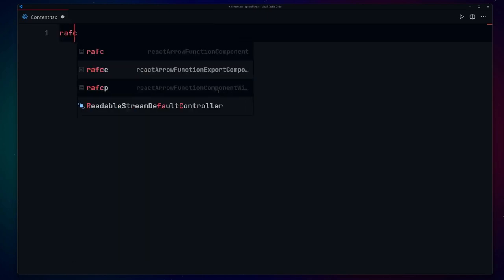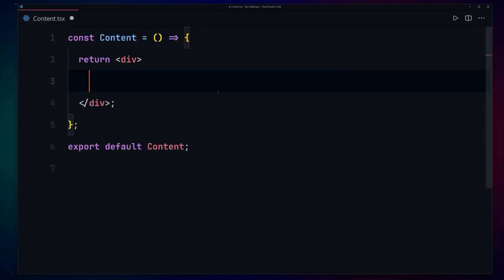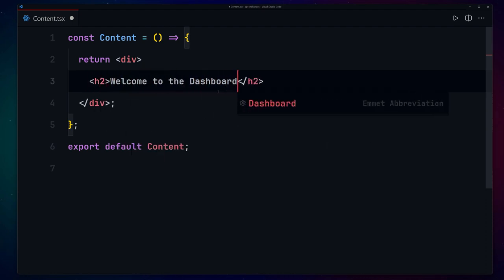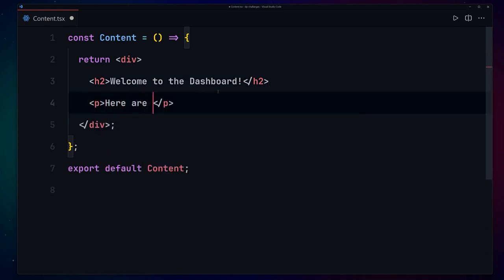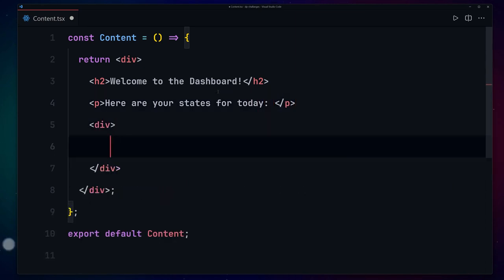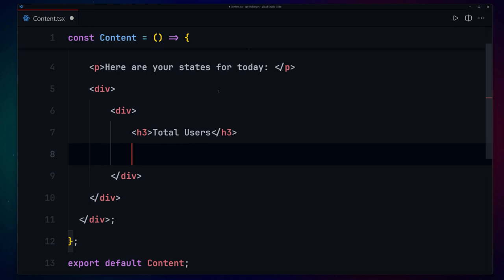content.tsx, and now inside there let's use our RAFC, save my file, and close there. And inside this div, I'm going to be providing my h2, which will say welcome to the dashboard, and provide my exclamation mark there. Provide a paragraph which will say here are your stats for today. And now we are going to be providing a bit of stats. Let's create our div, and inside there provide another div. And inside this div, we are going to be providing our h3, which will say total users. And now underneath there, provide my paragraph, which will say 1,245, some sort of arbitrary number.